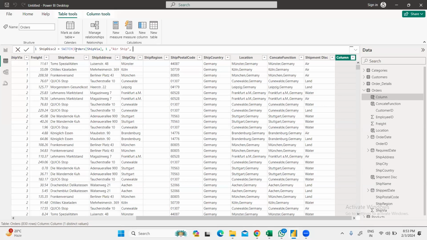Yeah. So same, we'll write the same query, that is, ship via is 2, it would be land, and ship via is 3, it would be water, right? And else, if there is any other value, put it to be other, and bracket close is done. Yeah, done.